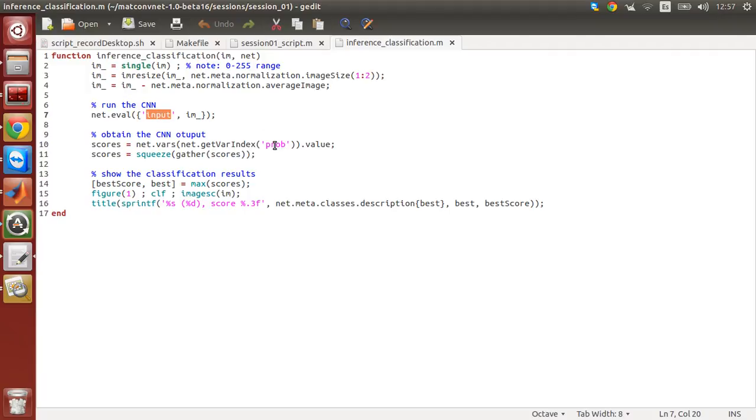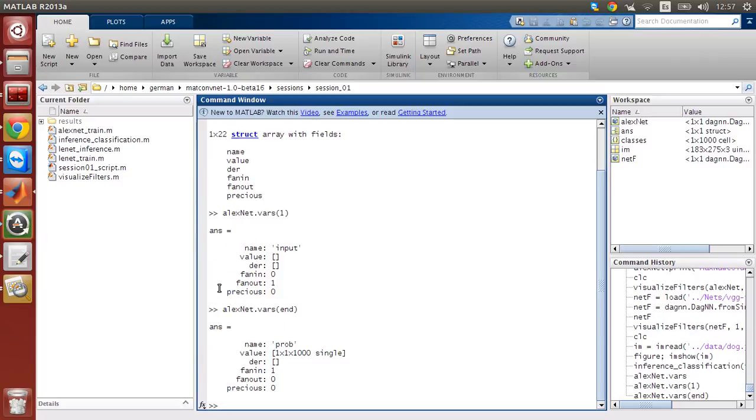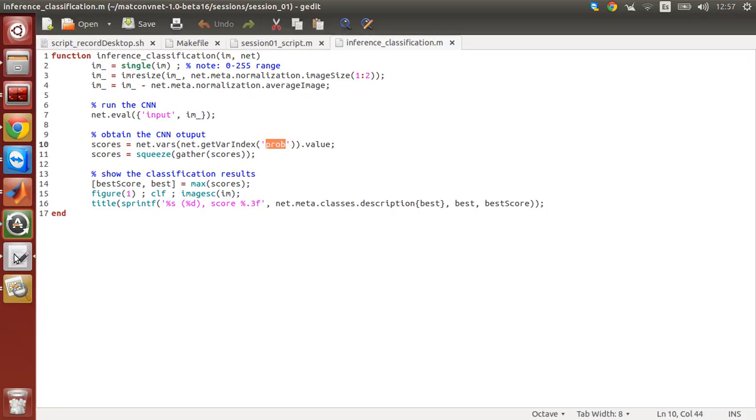And then the network expects to finish the process with something called prob, from probabilities. We can also see that here. Okay, the last one is prob. That means that the last layer in AlexNet is called prob, and is producing an output that is also called prob. We will see this later when we see how to define a network.